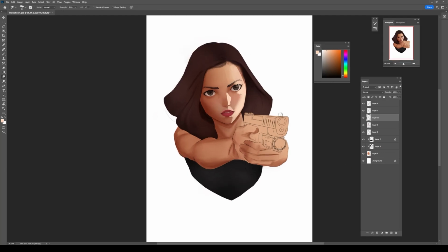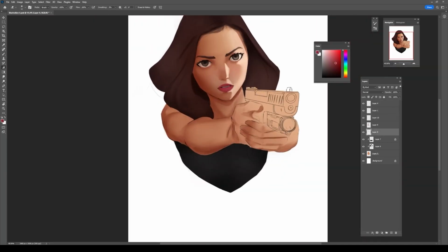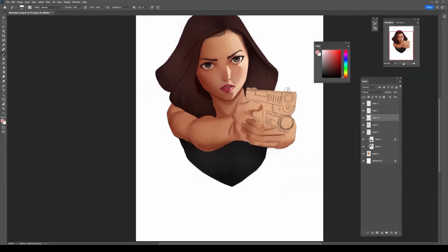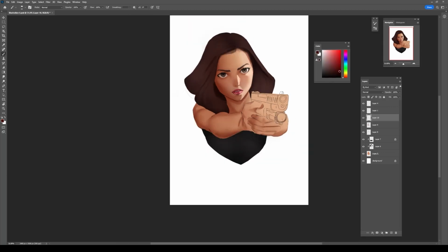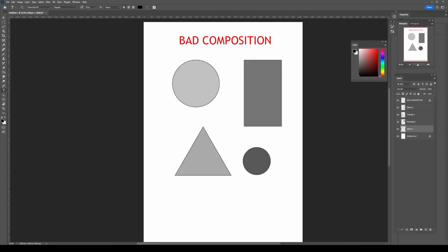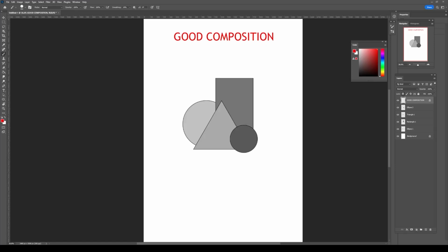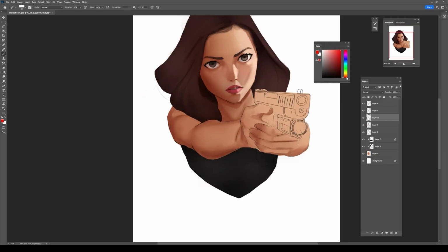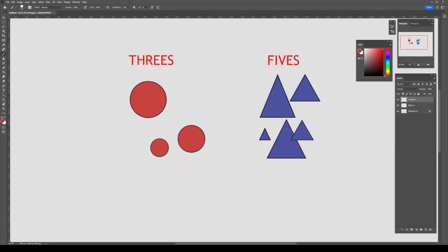The next tip that I will give you is about composition. Composition is key to making your paintings look more interesting and appealing. Composition normally means how different objects are placed in your painting. Don't just randomly place objects anywhere, but be more thoughtful about it and place them in a way that looks more interesting. Some tips on composition I will give you are: group objects in 3 or 5s.